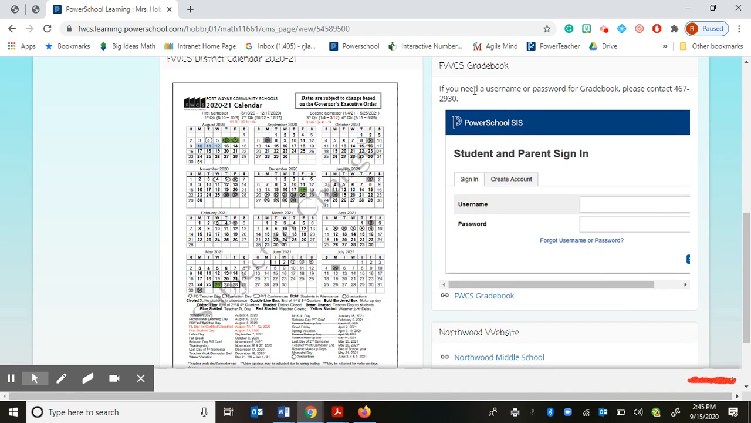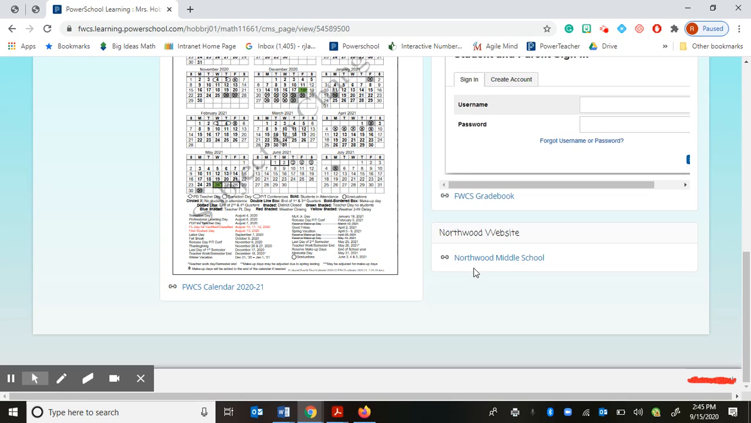You can contact the office if you need your grade book, and there is a link to our grade book so you can check your students' grades. We have Northwood's website over here on the bottom as well, so if you ever have any questions or want to know the sports schedules, you can go right there.